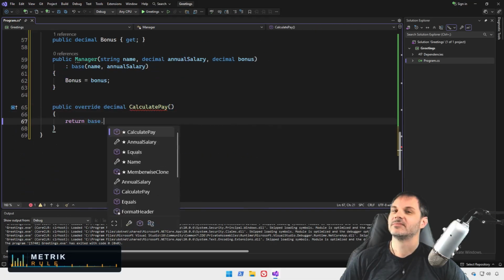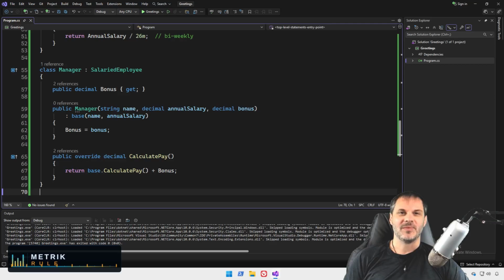Override is new too. Same deal, next video. For now, override means I'm providing a replacement for the base version. The important thing here is what is happening inside the method body. Base.calculatePay runs SalariedEmployee's version, which gives the bi-weekly salary. Then I add the bonus on top.